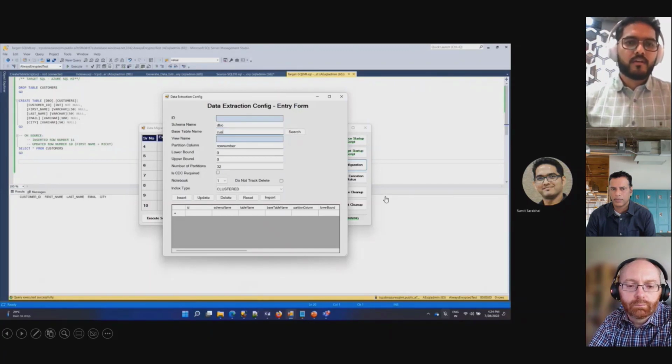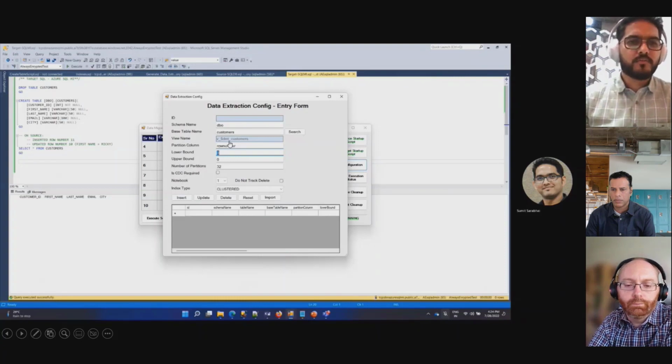So I will write the name of the table over here. And if you see, a view is getting generated, the name of the view is generated automatically. This kind of weird nomenclature is just to make sure that the nomenclature is not very common across customers' environments, right? So we auto-generate this view as part of the base table that we have given.